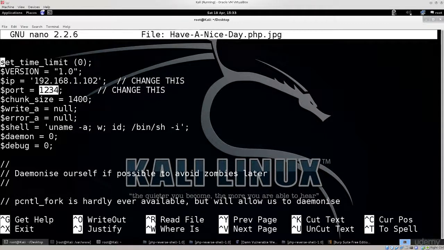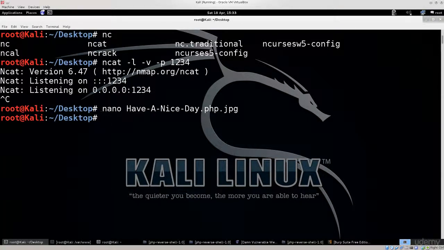Also, you can change the port if you wish. I wouldn't recommend using these default ports for anything. So it's 1234. Change it to whatever you want. You can put 888 or whatever. Anyway, Control X, since that is already changed.